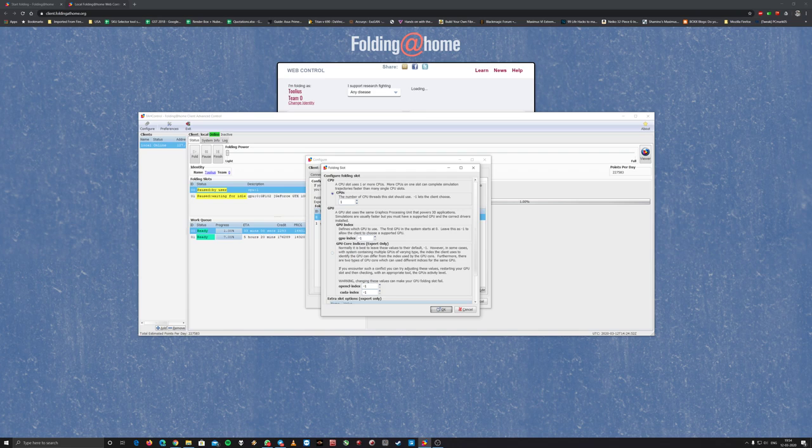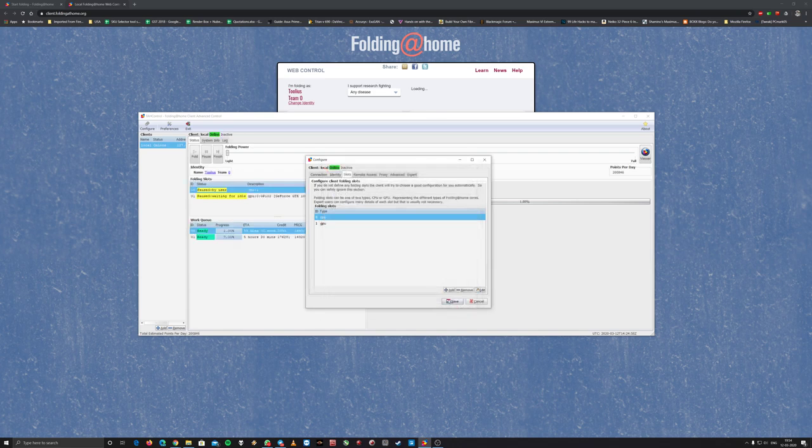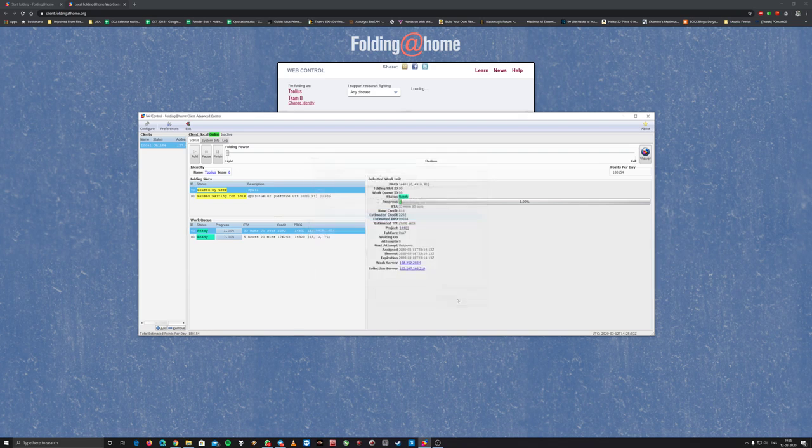It's not going to use your entire CPU. You don't need the CPU right now. All we're concerned with is the GPU, because all of the COVID-19 research is GPU. So we don't really need the CPU. So once you've done that, go ahead, click on save.